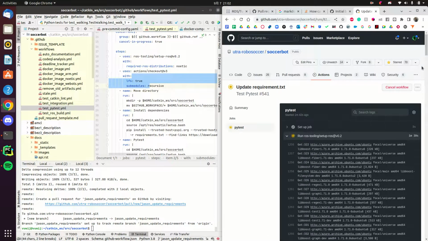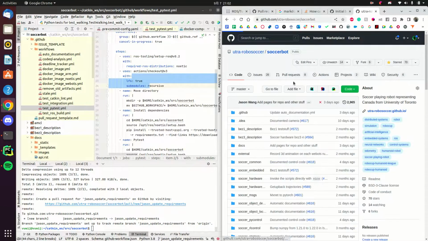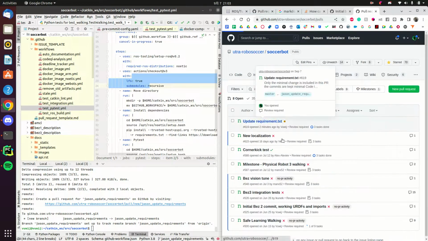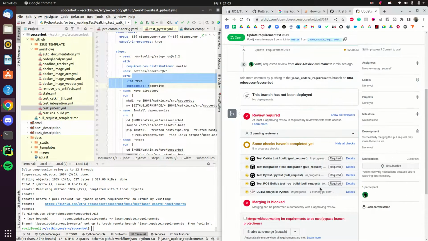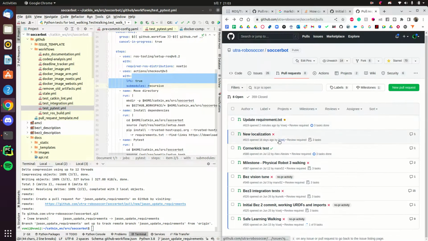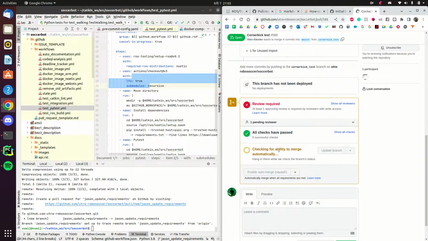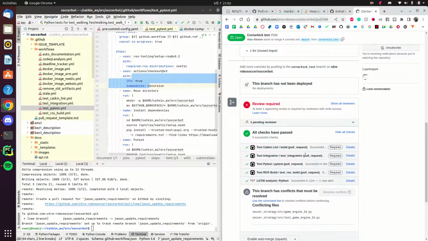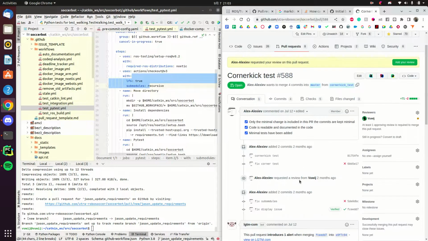If your integration test fails, you should come here and go back to your pull request and see if it fails. You can notice that some of these PRs have these check marks. When the check marks are there, it means when it's done, it should show that all 5 tests have passed.